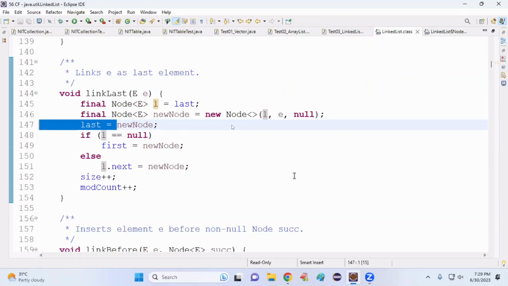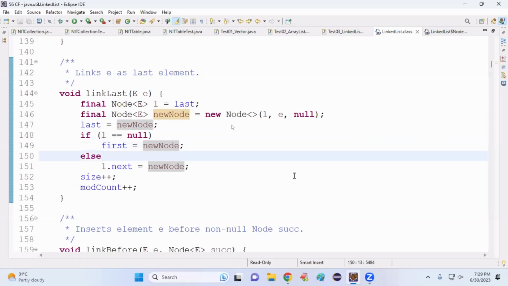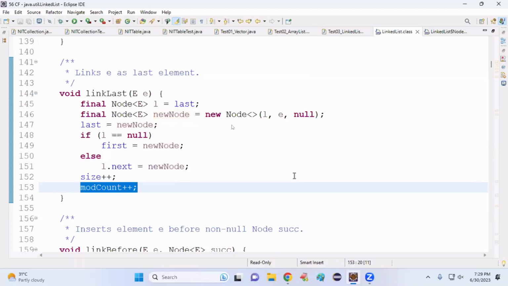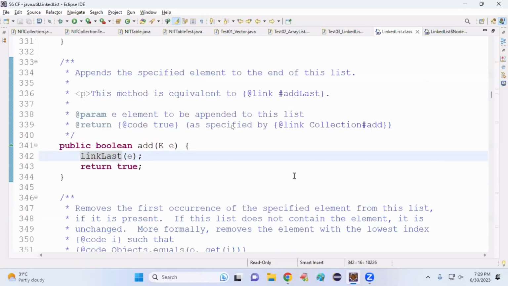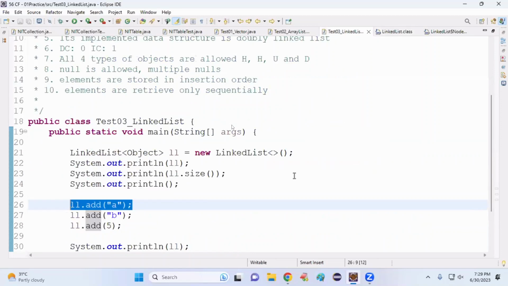Okay, and then if l equal to null, tell me, l is nothing but the last value. l equal to null? Yes, then the first node is also the new node. Else block executed or not executed? Not executed. Size plus. Sir, what is this modCount plus? None of your business, come out. The first node object is created. Linked list object created, node object created. The node object is linked by the first variable and last variable. Able to visualize the diagram? I am. You? Wonderful. Next.